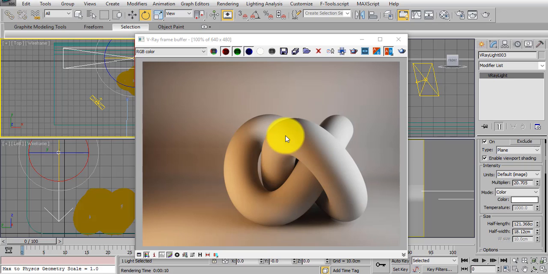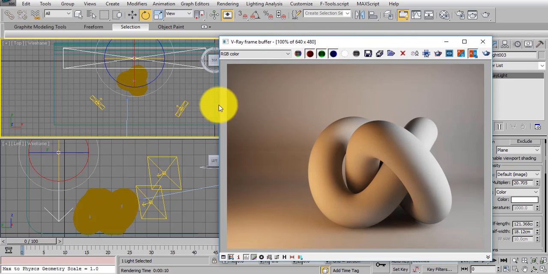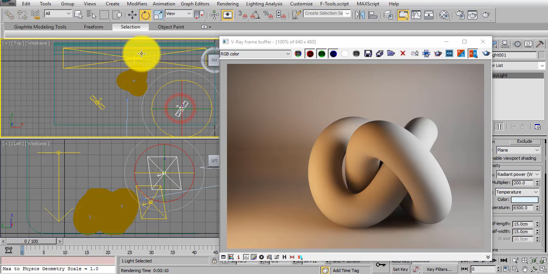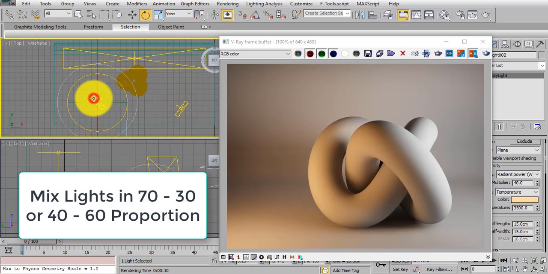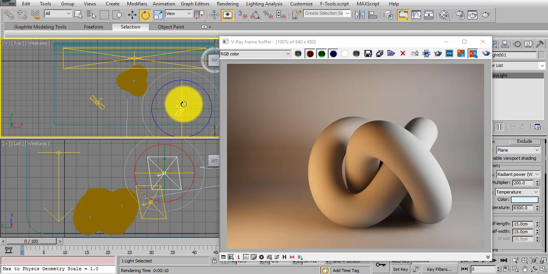You can create any number of models, keep them in this position, and render them and you can get a perfect photorealistic image for studio lighting. Just make sure that you mix these lights in different proportions. The same amount of light from all three sides will never give you the photorealistic effect.